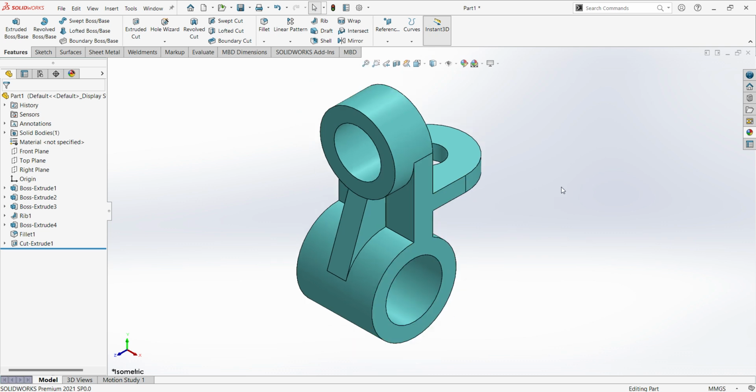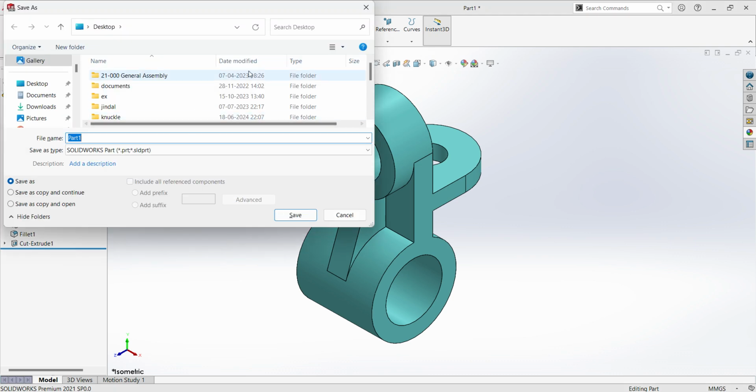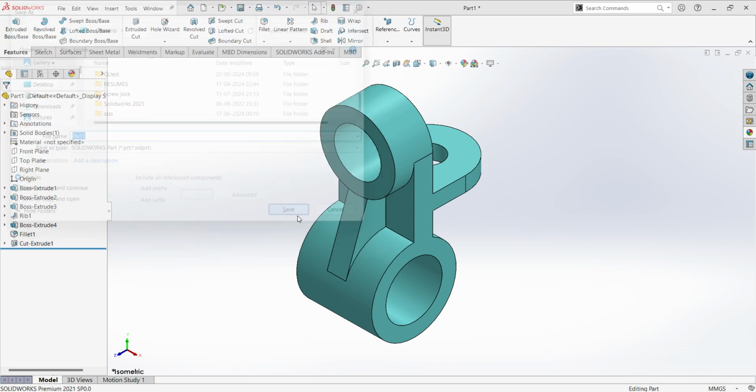So that's the today's session, friends. Finally save the part, Ctrl S. I will save it in my desktop. Save.